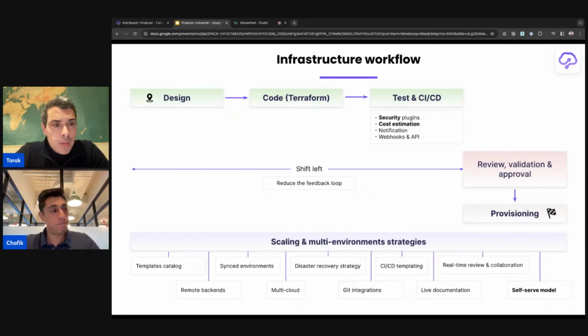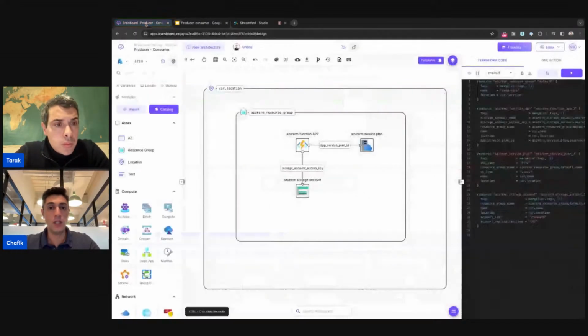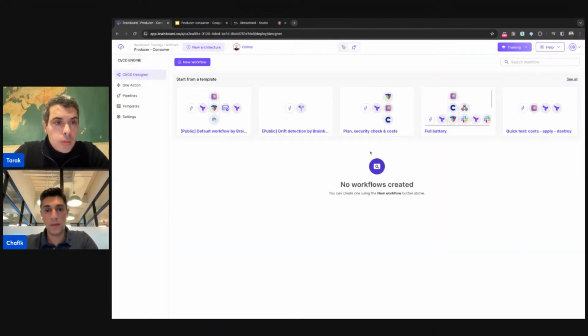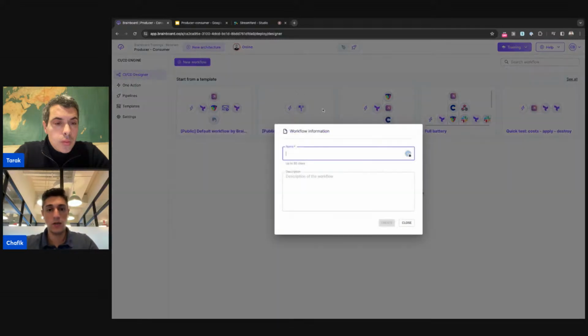Yeah, and also one of the things that I have in mind. So I switch into Brainboard to really depict what I'm thinking about, this complete workflow. Here, when I build a cloud infrastructure, the first thing is that I want to make sure that what I'm building is secure. Here, I can use the CI/CD. I can go here, and let's call it producer consumer workflow.